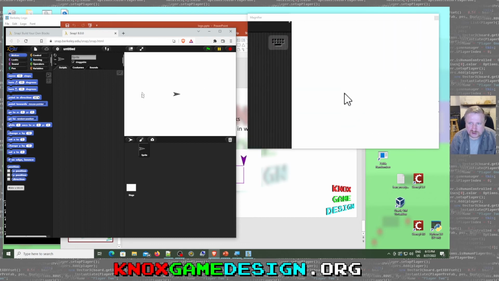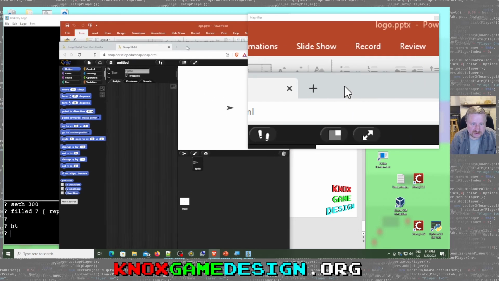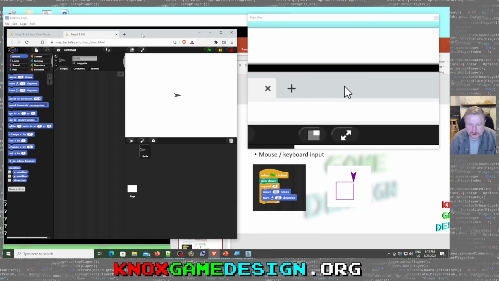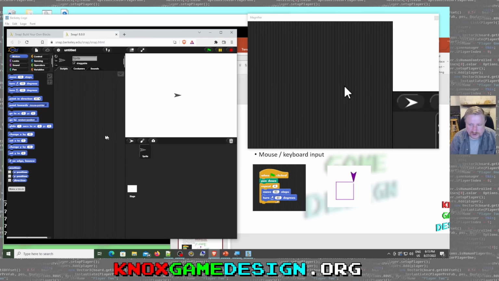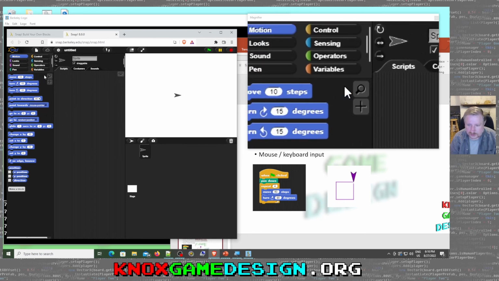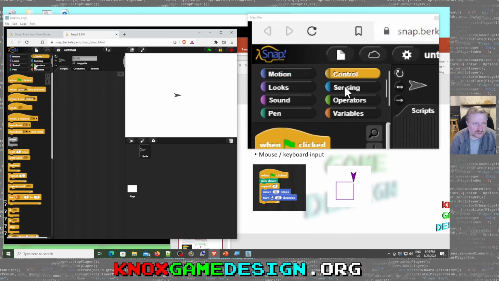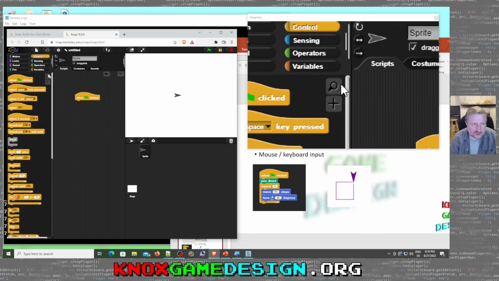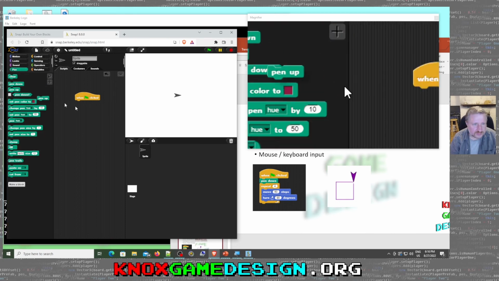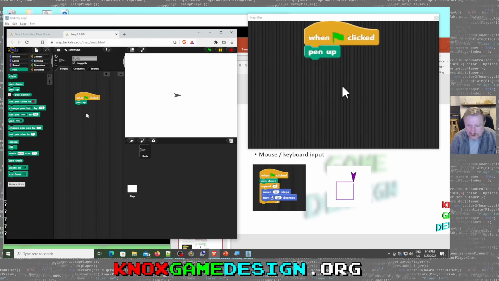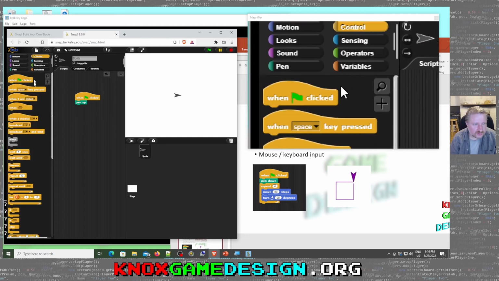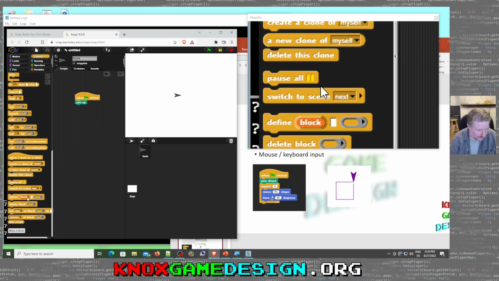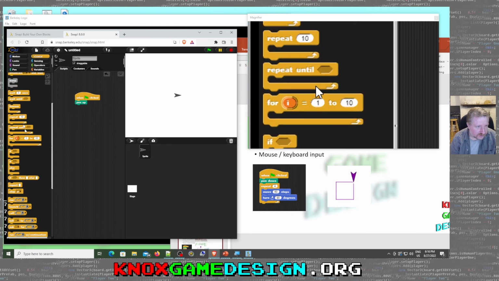Here's your area up here, your drawing area. So let's just do a simple square in purple. So I think it's control. So when the green flag is clicked, we want to do pen down, make sure the pen is down. Then you can go over to control, then do our repeat. Yeah, so here's repeat right here.